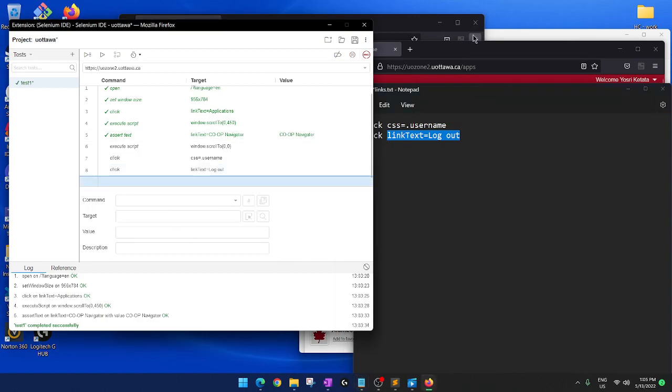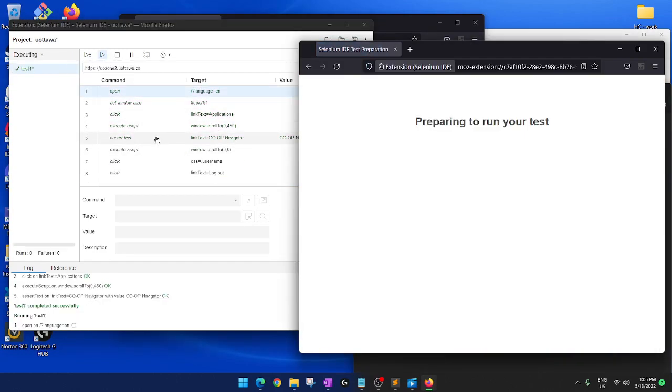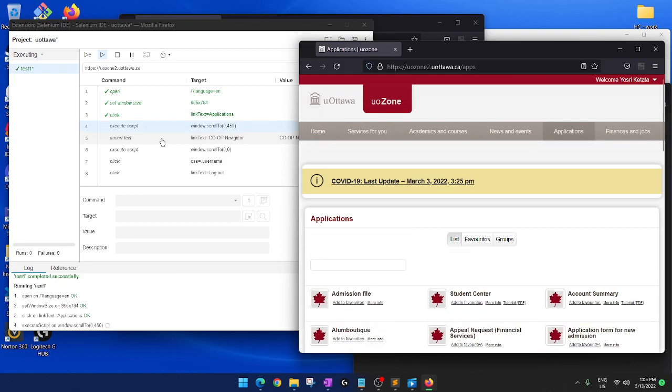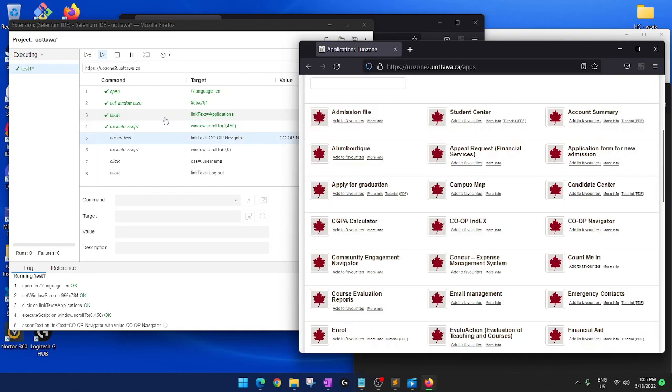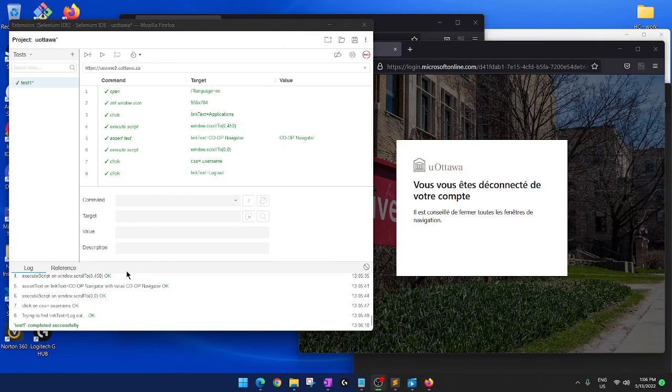Okay, now let's rerun this test. Okay, click applications, perfect. Now it's going to scroll and assert Code Navigator. Now it's going to scroll back up and then hit the username and log out, and this should work. I think so. Please. Okay, it took some time, but it actually logged out. Okay, perfect. Now we can move on to test 2.